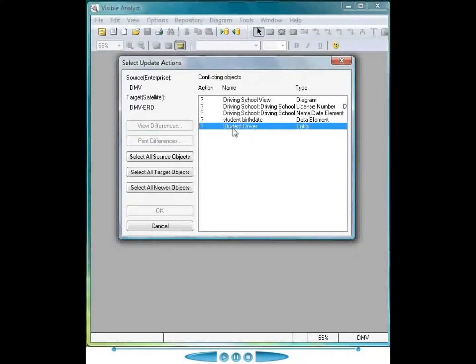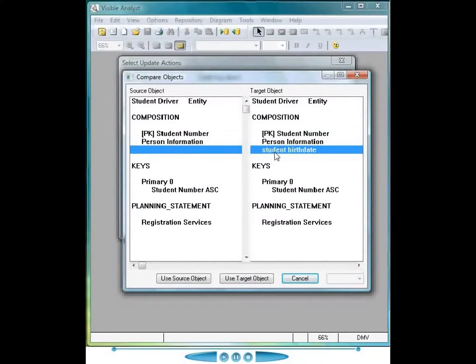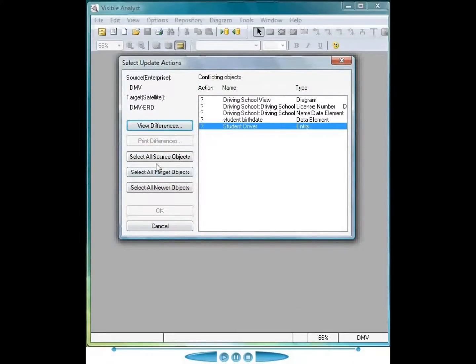In this case, selecting the entity, choosing the View Differences button will display the differences between the original source definition of the object and the target object. If I choose Use Source Object, the source object is copied over the target object's definition, eliminating this data element. Choosing Use Target will update the enterprise project with the new data element definition. I could choose to cancel and leave the information separate. As you see, we can select all source, all target, or based on the date that the items have been changed, all newer objects.